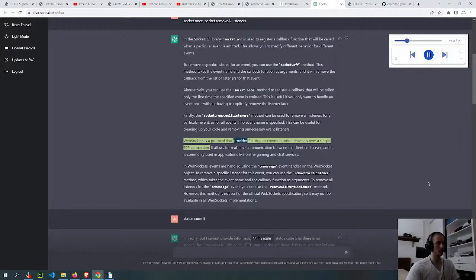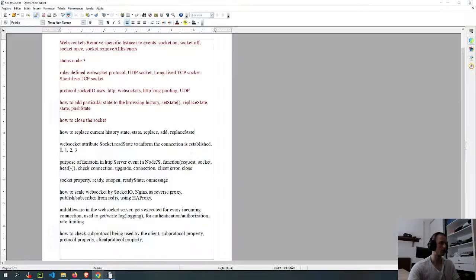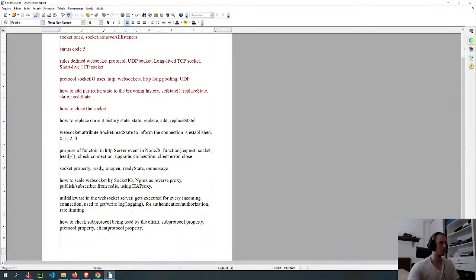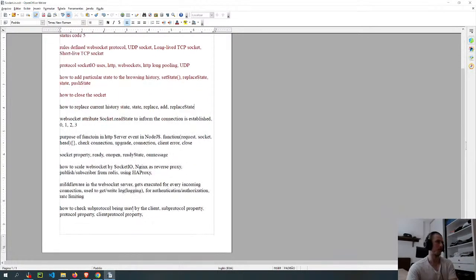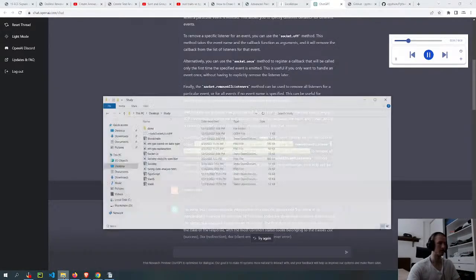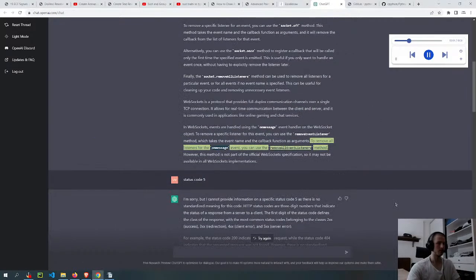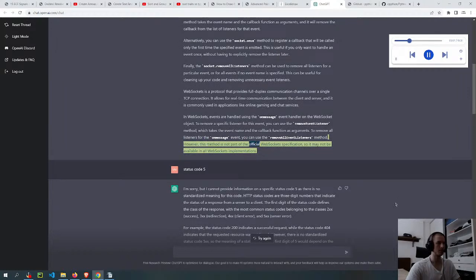WebSockets is a protocol that provides full duplex communication channels over a single TCP connection. It allows for real-time communication between the client and server, and it is commonly used in applications like online gaming and chat services. In WebSockets, events are handled using the onMessage event handler on the WebSocket object. To remove a specific listener for this event, you can use the removeEventListener method, which takes the event name and the callback function as arguments. To remove all listeners for the onMessage event, you can use the removeAllEventListeners method. However, this method is not part of the official WebSockets specification, so it may not be available in all WebSockets implementations.